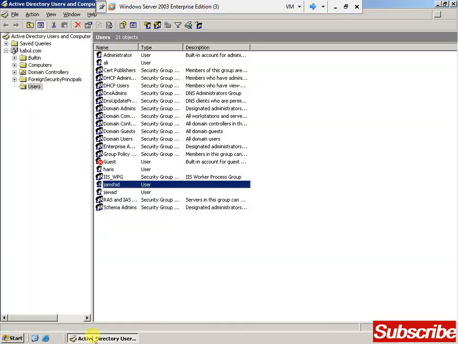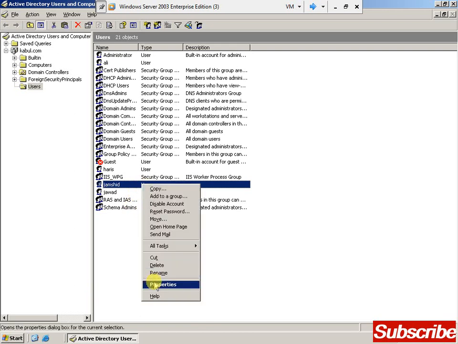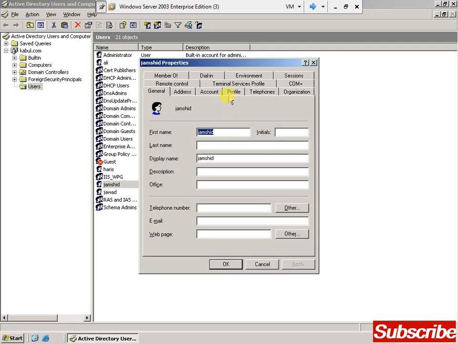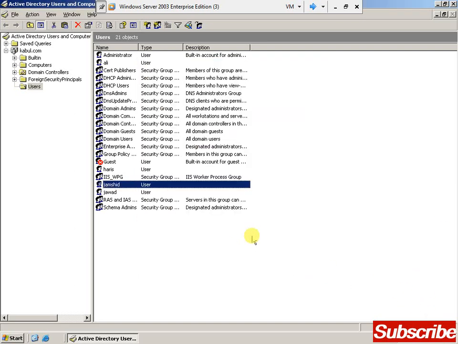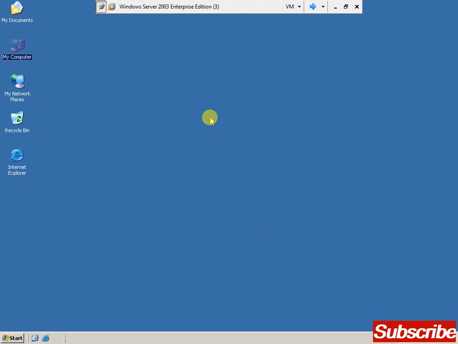Go to Active Directory Users and Computers. Right click on the user with the name Jamshed, then go to properties, and from there select the profile tab. In the profile, the drive letter is already there. Just type double backslash, the computer name, that is server, backslash the folder name ABC, backslash the username Jamshed. Now click on the apply button, OK, and then close this.